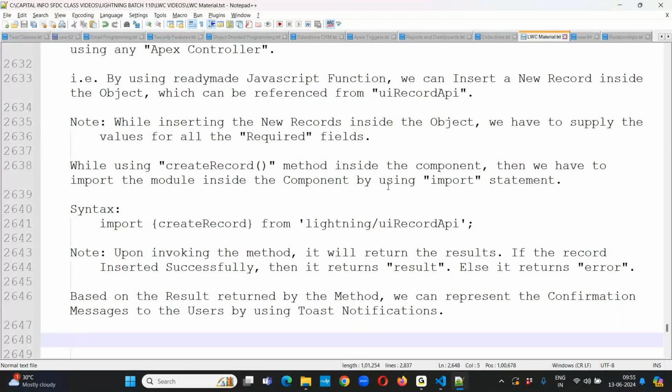Now, how can we do that? Okay, let's see. First of all, we have to design the user interface by placing the required input controls. By using these input controls, we can place all the fields over here and enter the data. Whatever data we enter, we need to collect into JavaScript properties. From there, we can insert the record inside the object fields. So we have to do that mapping. Which value should be stored in which field, we have to map here through JavaScript. How can we do that? Now let me explain.